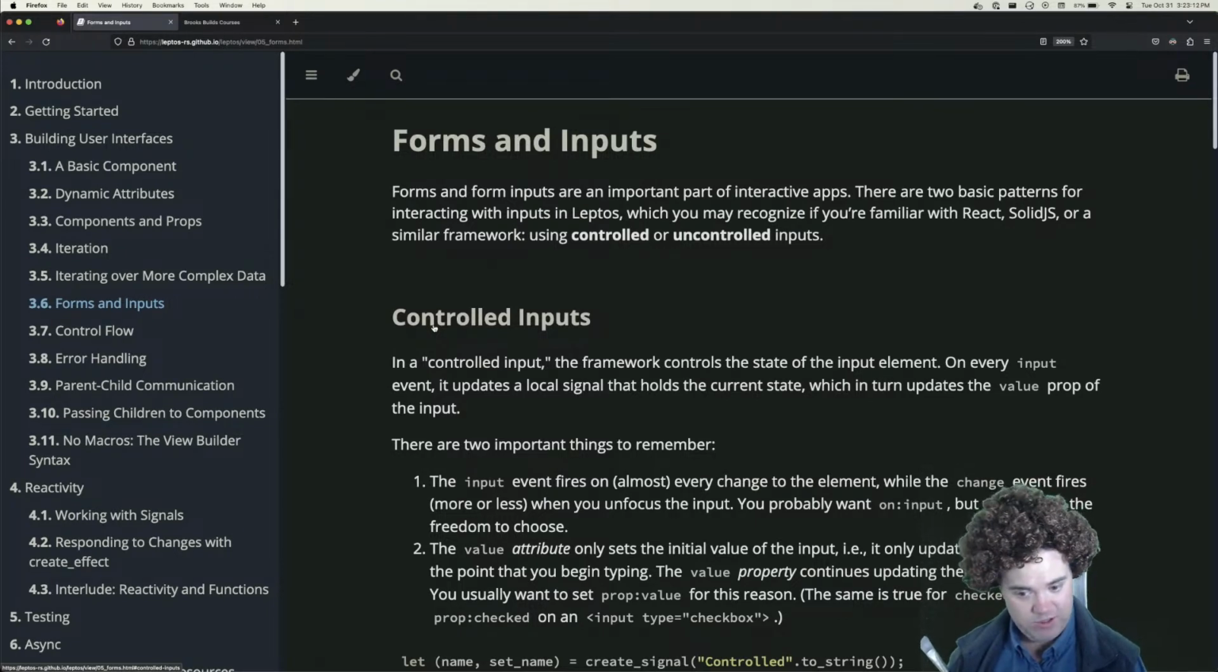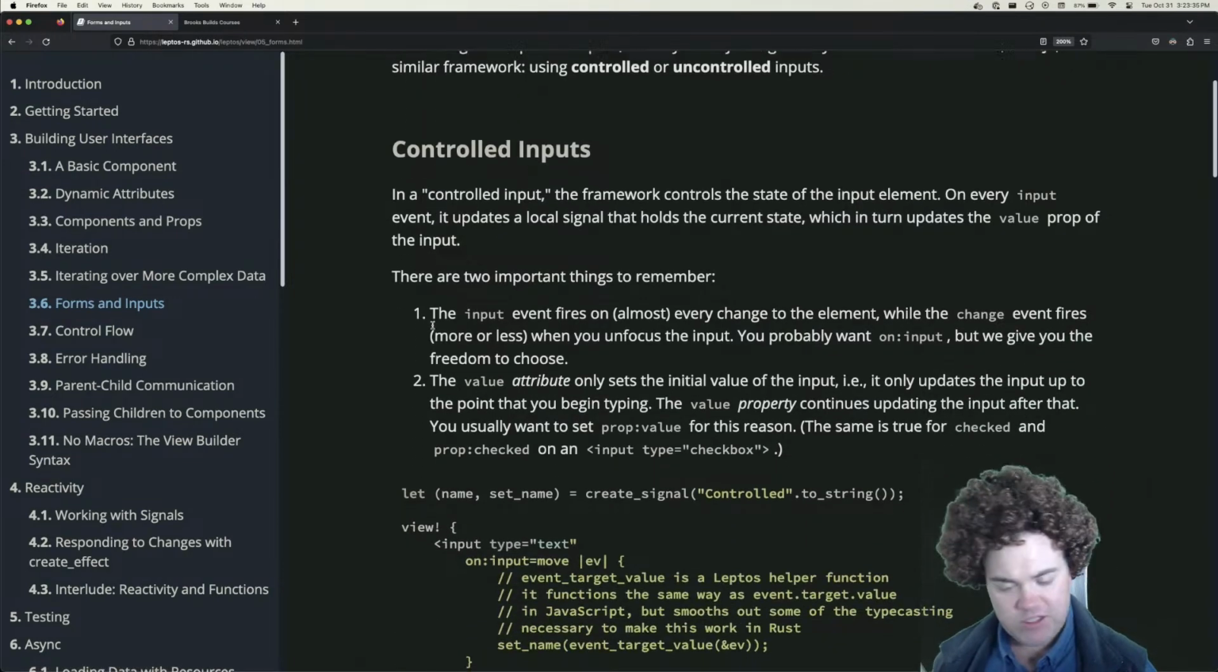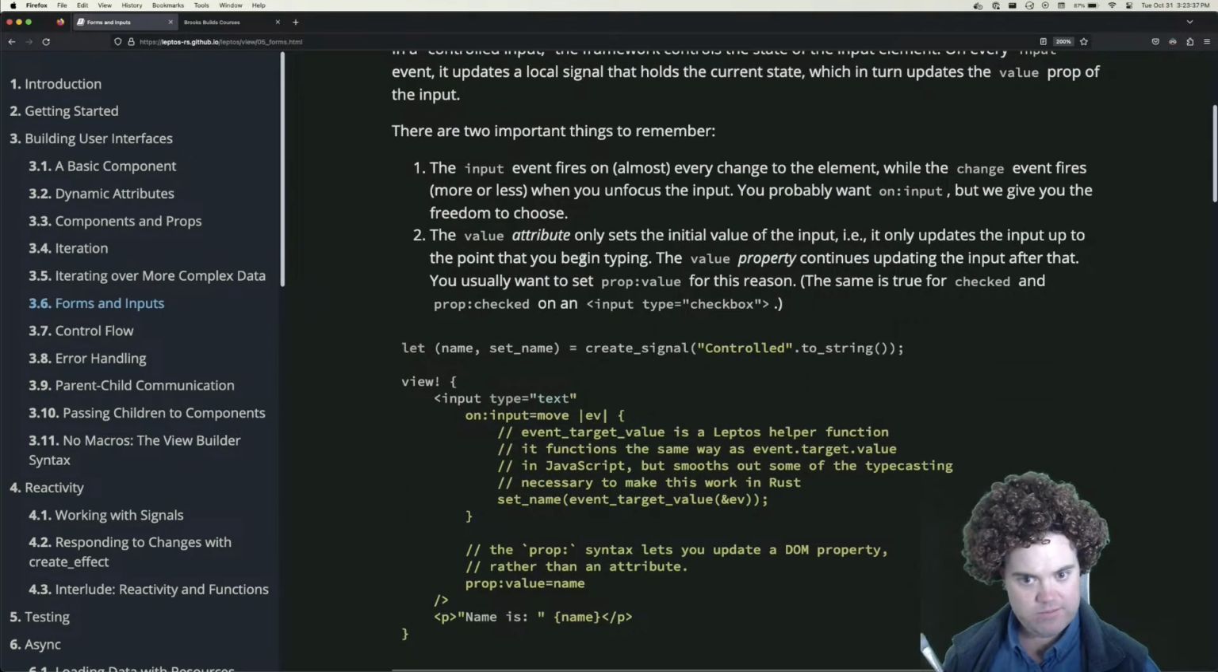The value attribute only sets the initial value of the input and only updates the input up to the point that you begin typing. The value property continues updating the input after that. You usually want to set prop value for this reason. The same is true for checked and prop checked on an input. Okay, so that reminds me more of Angular, especially old Angular.